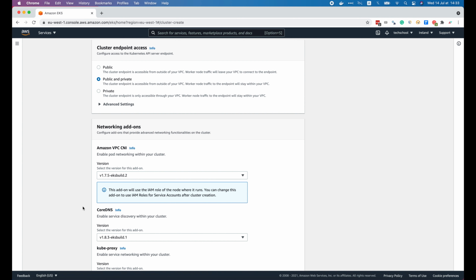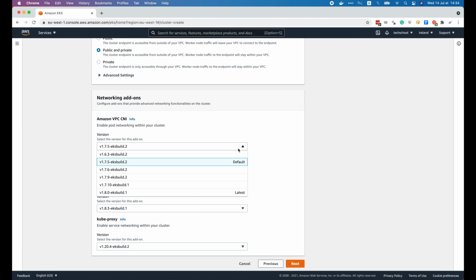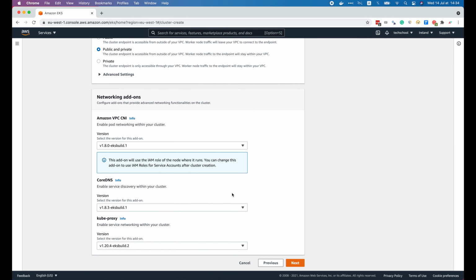Next, we can configure some add-ons that provide more advanced networking functionalities to the cluster. First, the VPC CNI to enable pod networking within the cluster. It is using the default version 1.7.5 at the moment, but the latest one is 1.8, so let's change it to this latest version. The CoreDNS add-on will enable service discovery within the cluster.